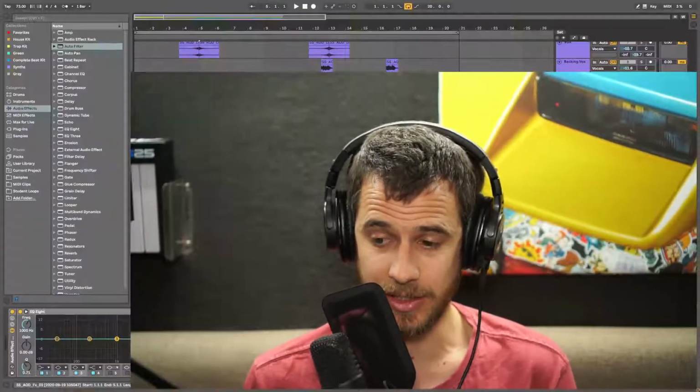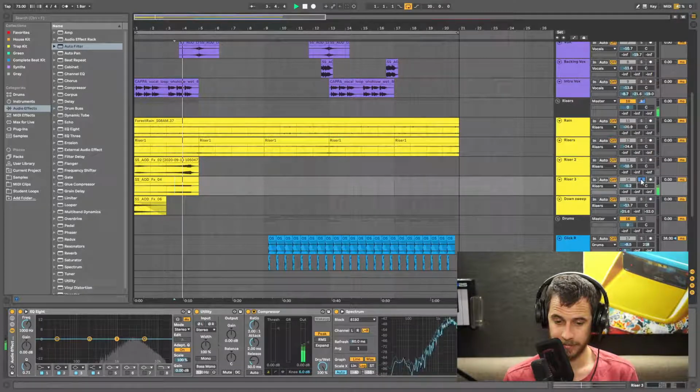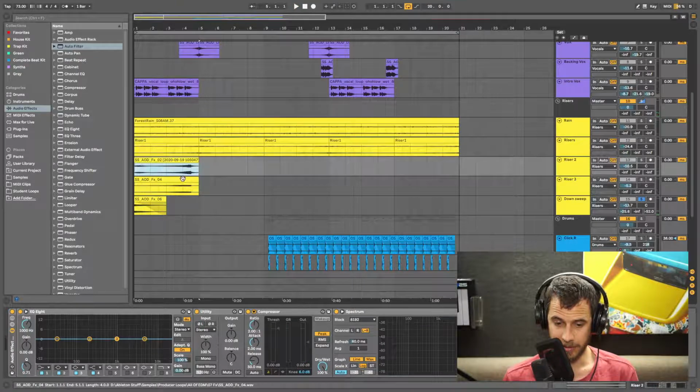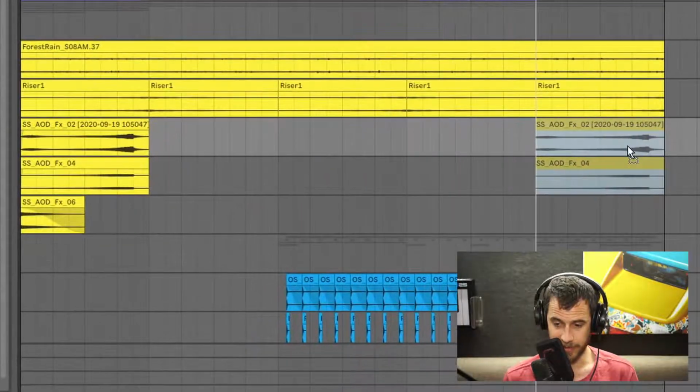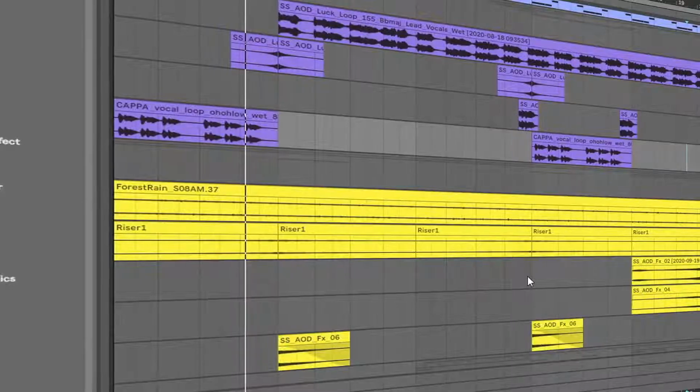So now the final touches is adding some rises and stuff like that to build into your build. Now the long rises, I'll just put right up before the drop here, and the down rises, I'll probably go something like this.